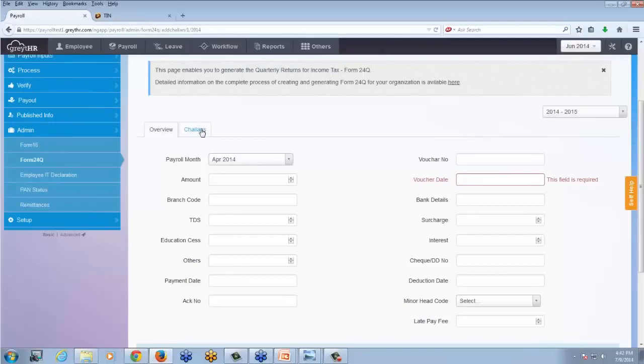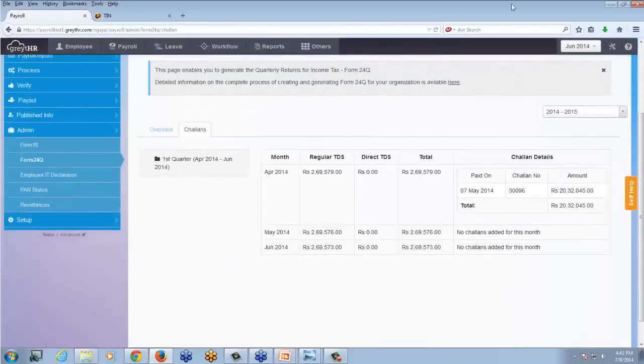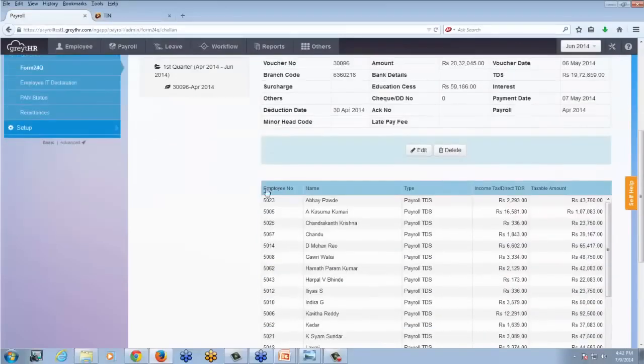So once you update and save the data, we request you to click on challan. Whatever data has been updated will be reflecting here. So just click on that particular quarter. System automatically allocates the challan details to the respective employees.